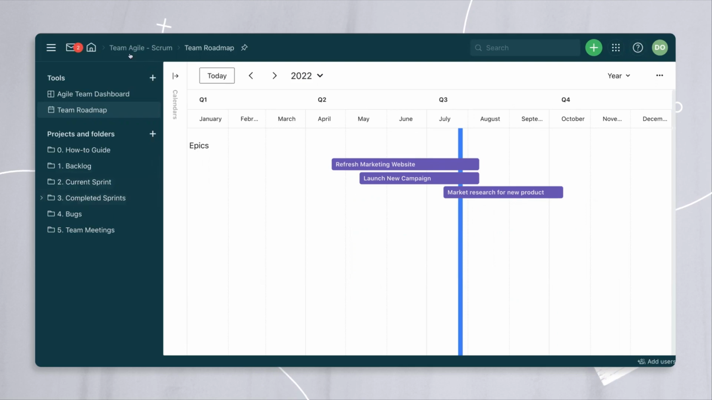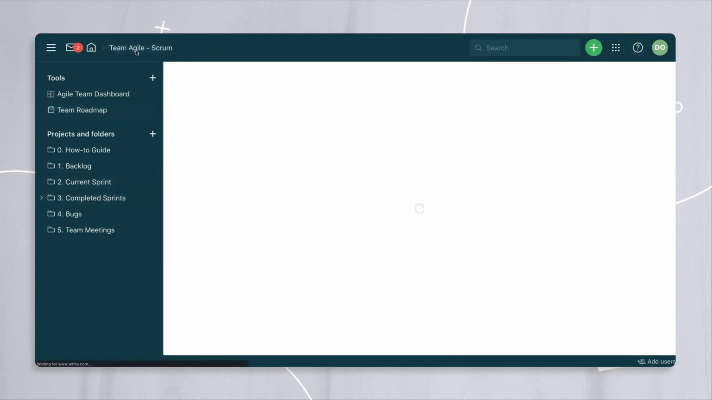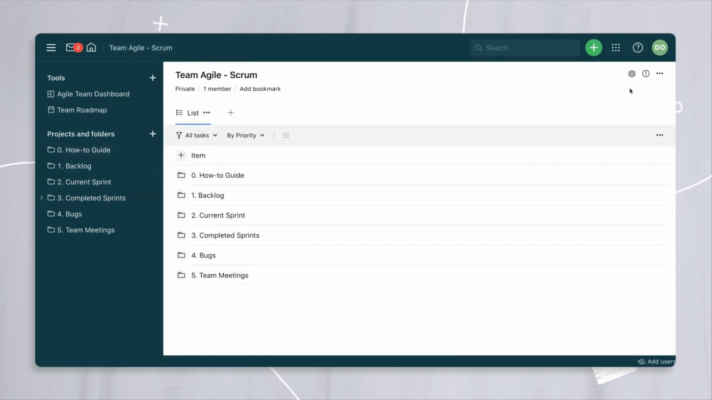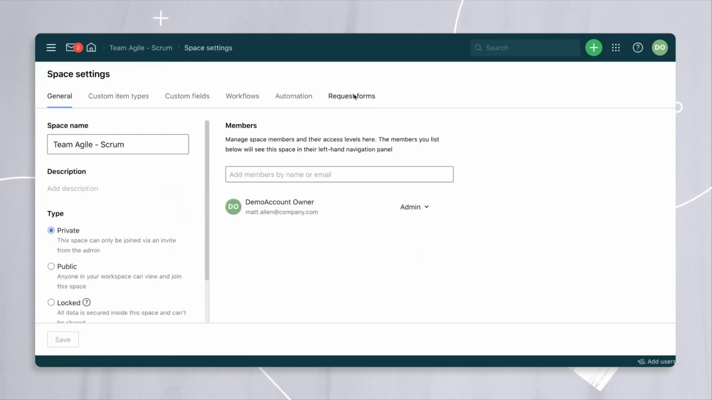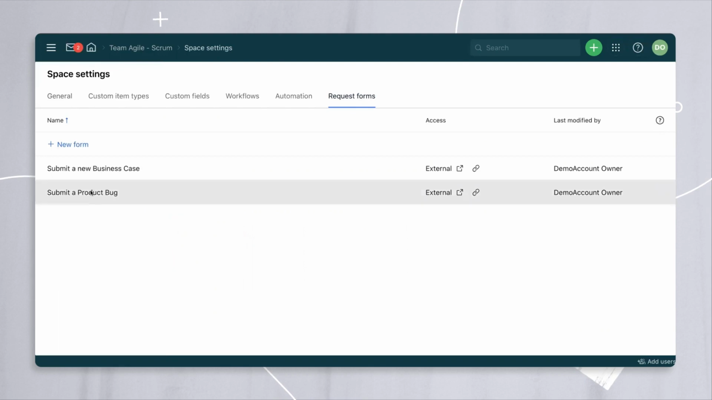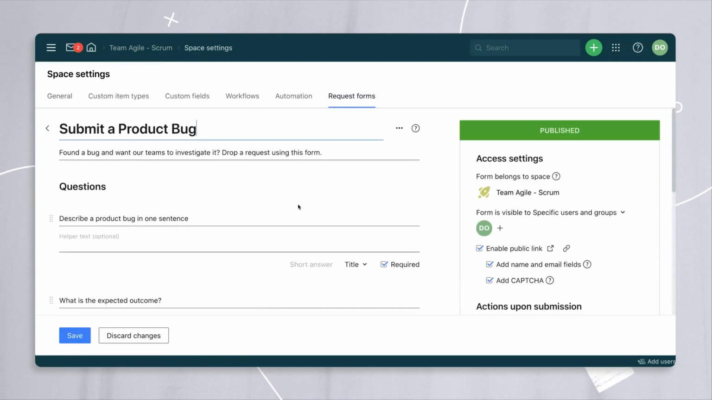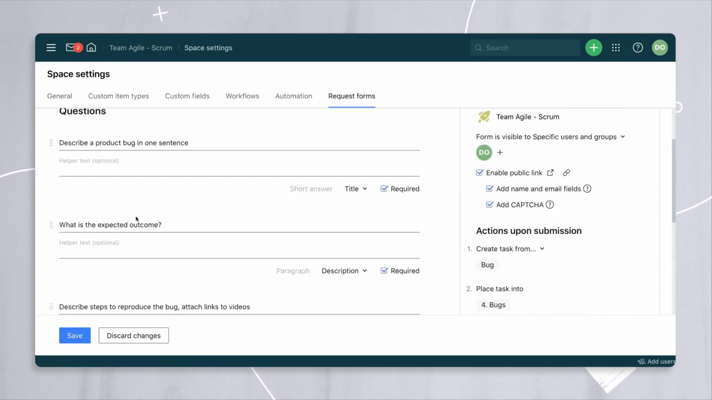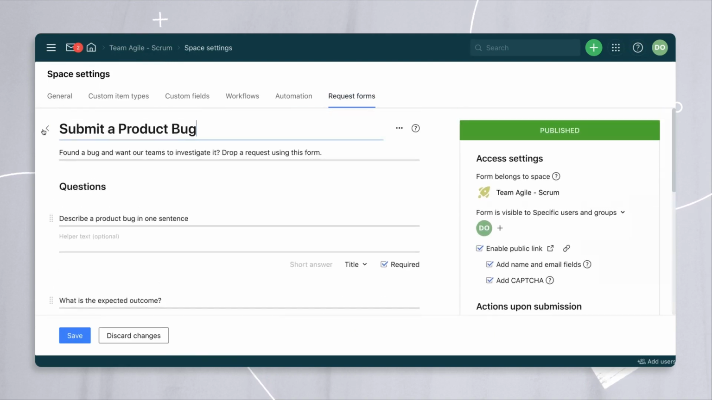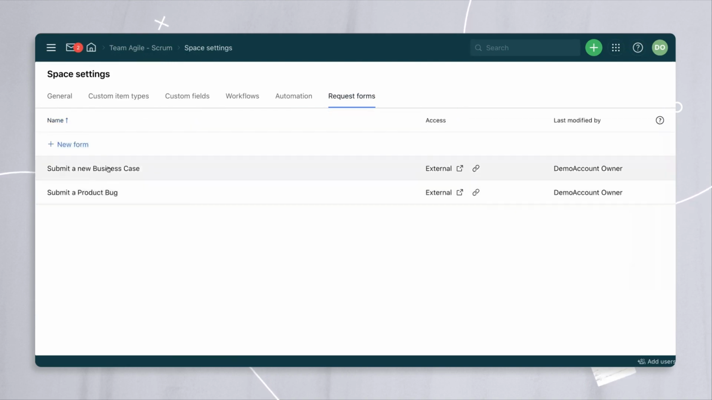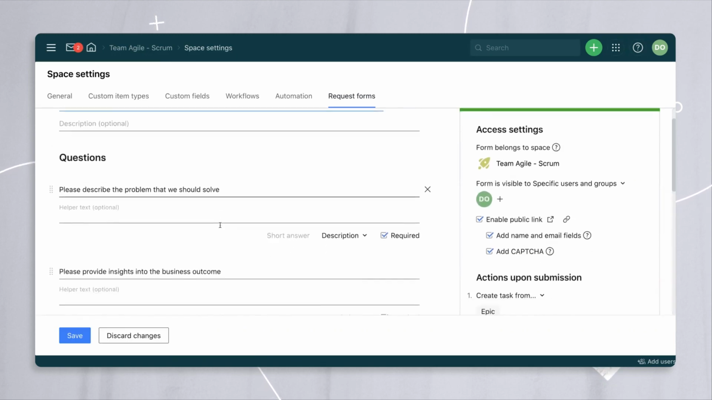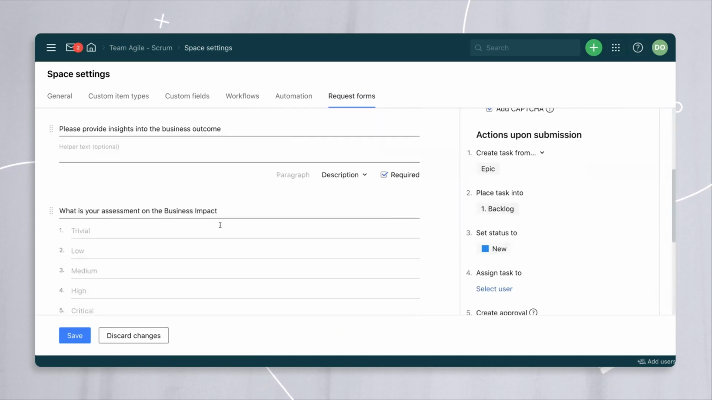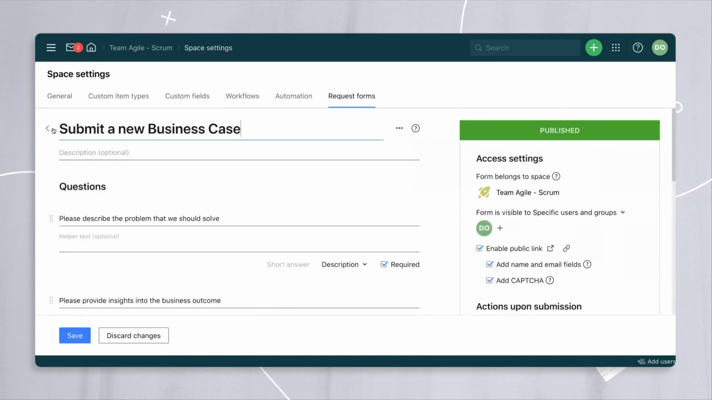I've also mentioned a couple of times that many things can be customized. So let's see exactly what can be customized within this template. So starting from request forms, we showed you one request form to submit a product bug. In here, you can come and modify anything that you need to modify. There is another request form as a sample, which is submit a business case. You can use this one in case your epics, for example, come from stakeholder input.